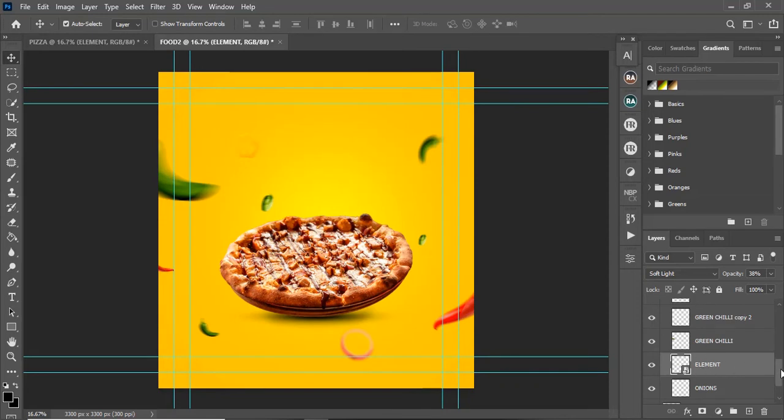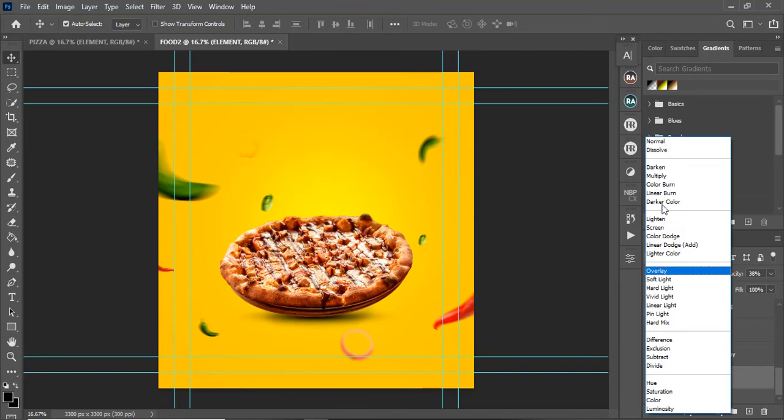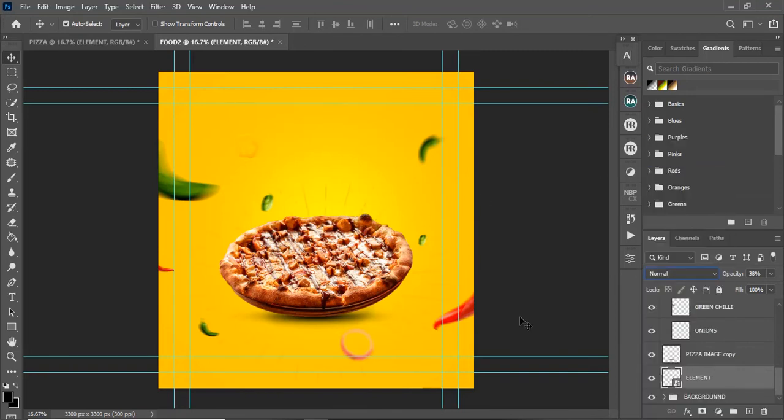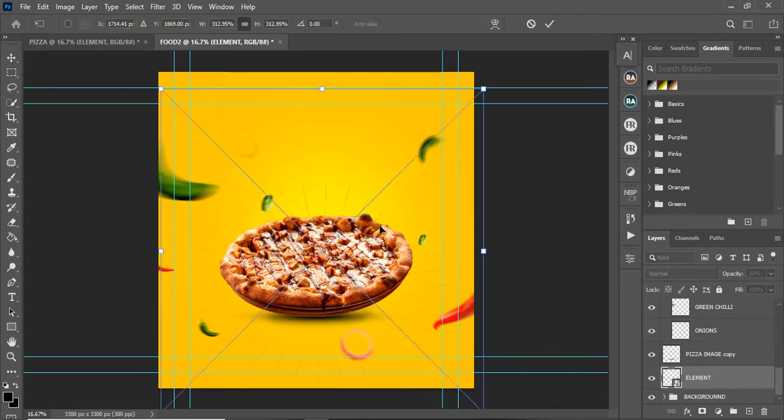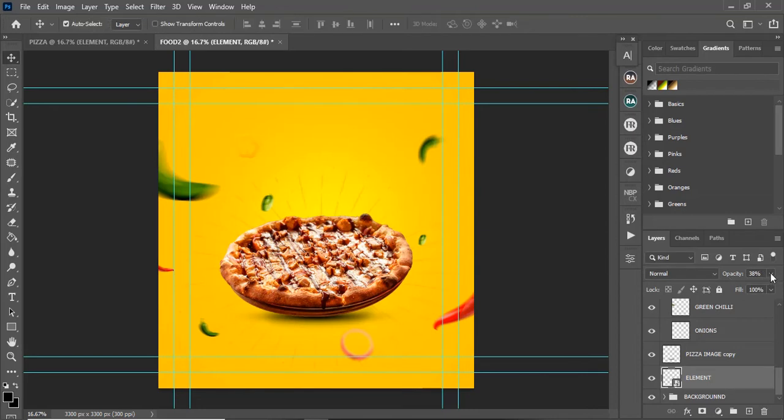So it's not looking visible yet, so I can't find the pizza. Oh, the pizza is on top here actually. That's fine, that's fine. So let's change it back to normal. Yes, so we can see it. Yes, so this is how it looks. I think I have to reduce this opacity because it's looking too much for me.